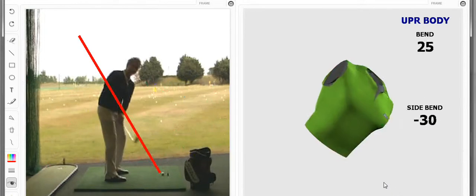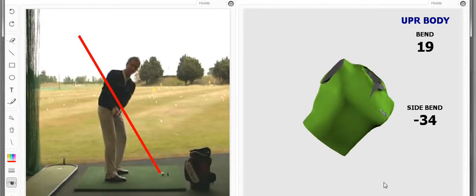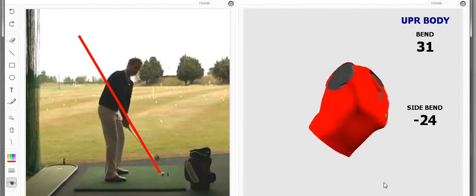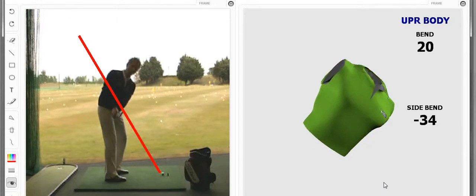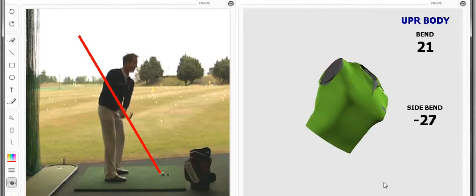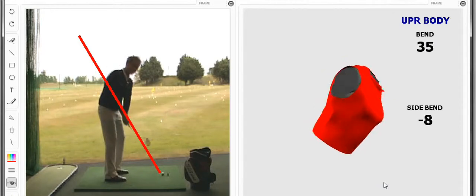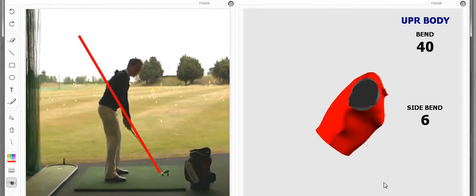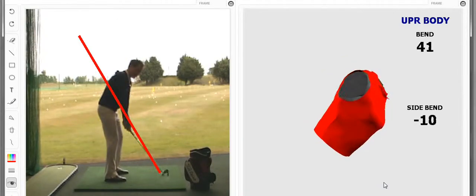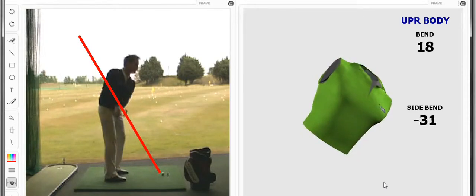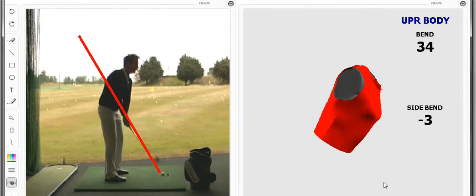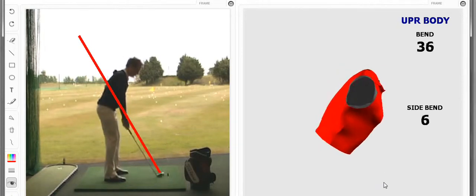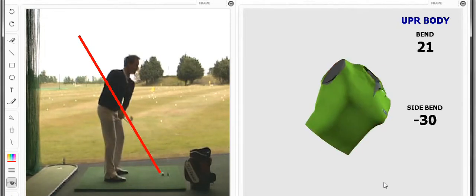This will help you to keep the club going back on a nice single plane line. Also make sure that the leading edge matches the angle of your spine as well. So right arm to stay on top, club head to stay slightly outside the hands, and then leading edge to match your spine angle.